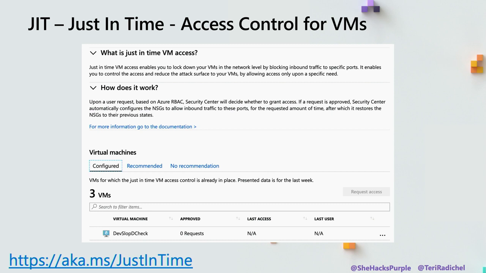But another thing you could do is just have everything closed so no one can ever see it. So I don't have a jump box on my little network for DevSlop. Instead, I have just-in-time access control. So I have things on the internet with every single port permanently closed.